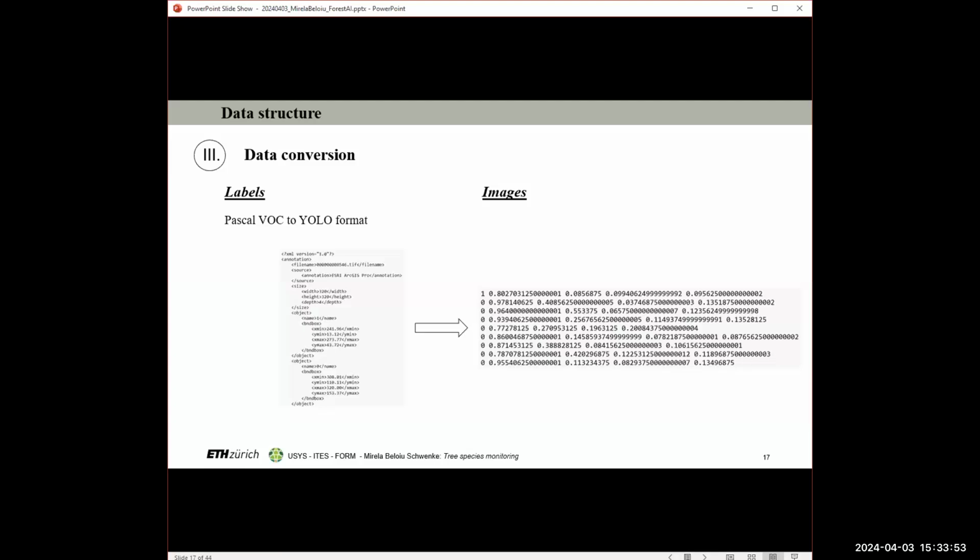Yeah, so what I will do now is tell you more about the data conversion and the data structure, but it's not used for the Faster RCNN. I also want to show you how to train YOLO V8, which is actually a newer CNN. And first I want to show you a bit more about the data conversion.